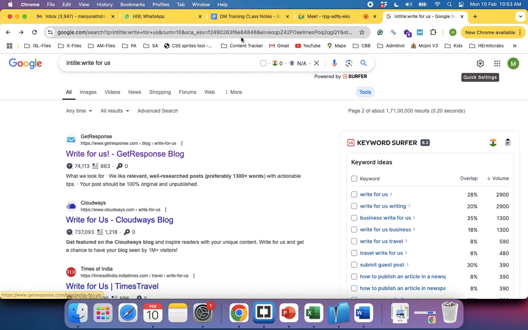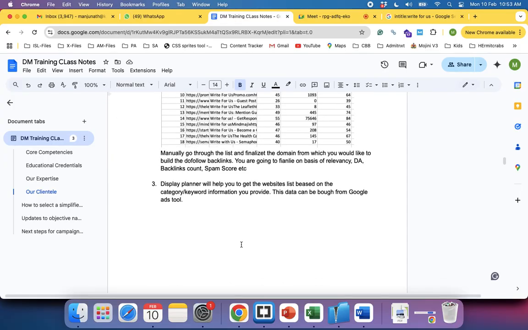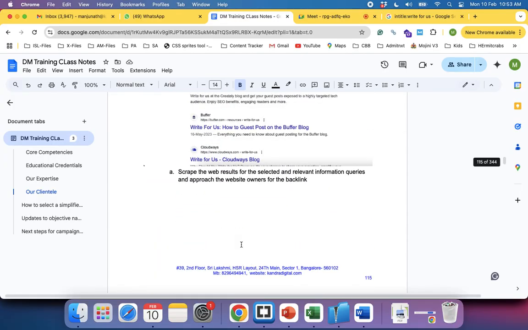Clear or not clear? Yeah, clear, sir. Right. So there are a few more methods. This is how you will get the data.